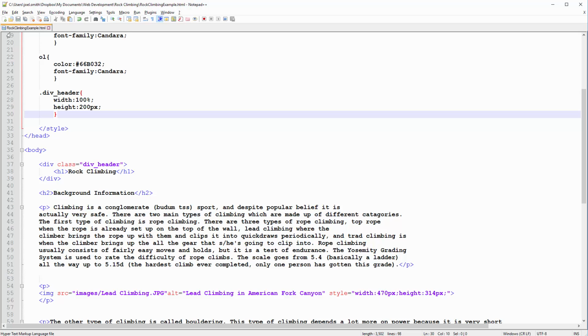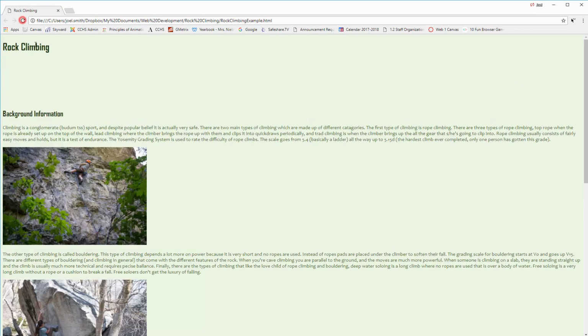I'm going to save that, Control S, or this button right there. I'm going to go over here and refresh. Now it doesn't look any different except that it bumped things down because the divider is 200 pixels tall. And that might be a little bit tall.